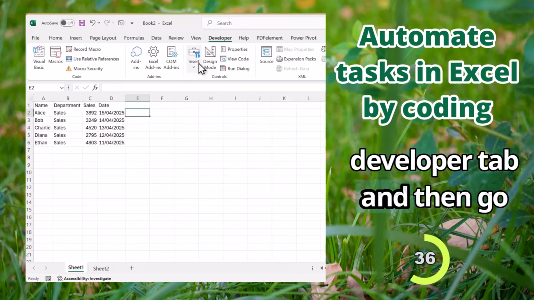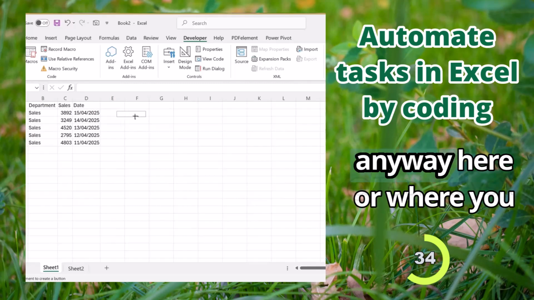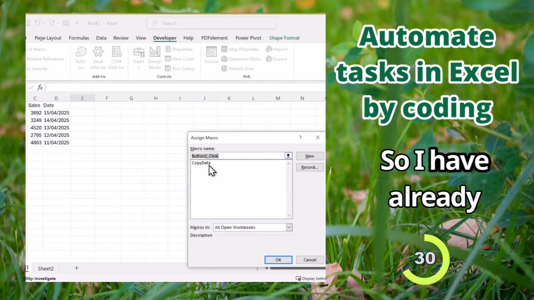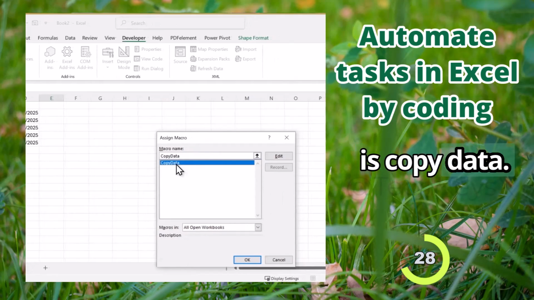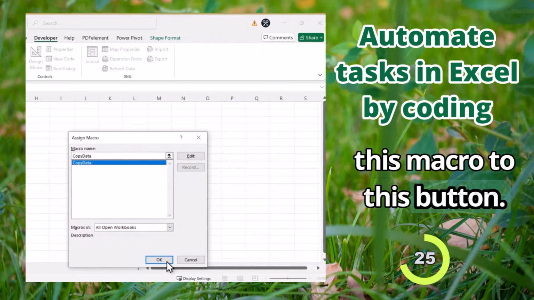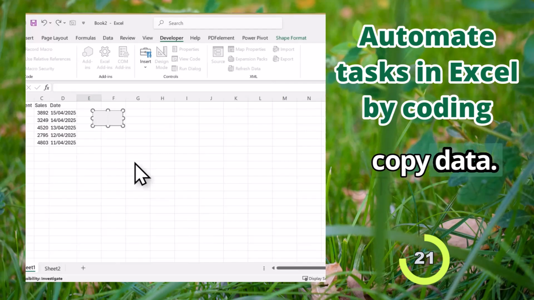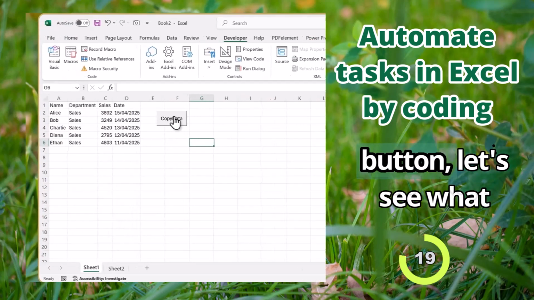So I need to go to the Developer tab and then Insert a button. You can draw a button anywhere you want. Here you get the option to assign a macro. I have already written the macro, which is CopyData, so I will assign this macro to the button. I can edit the text by right clicking here, Edit Text, and I can name this Copy Data. Now if I click on this button, let's see what happens.